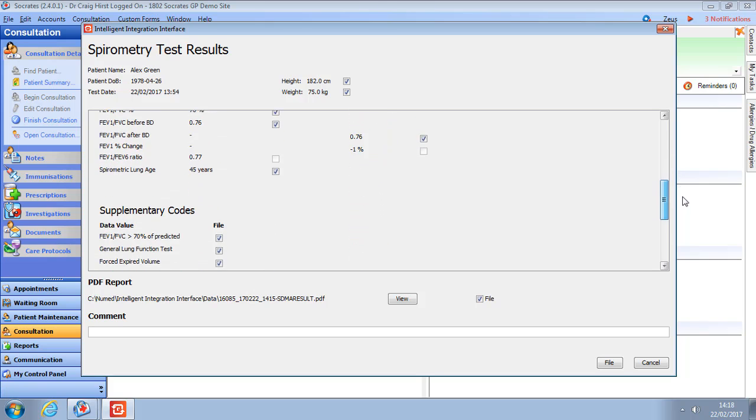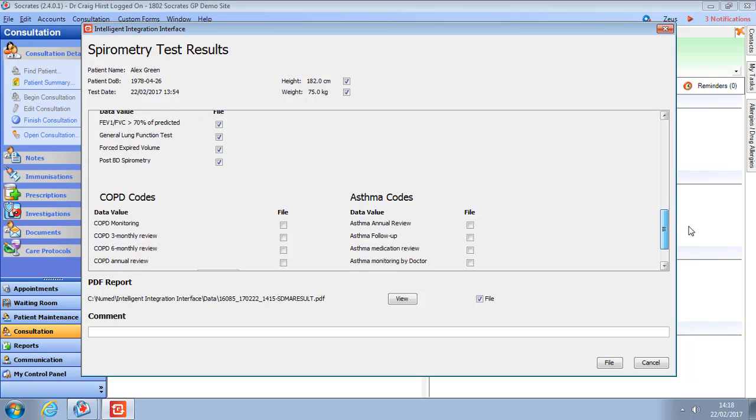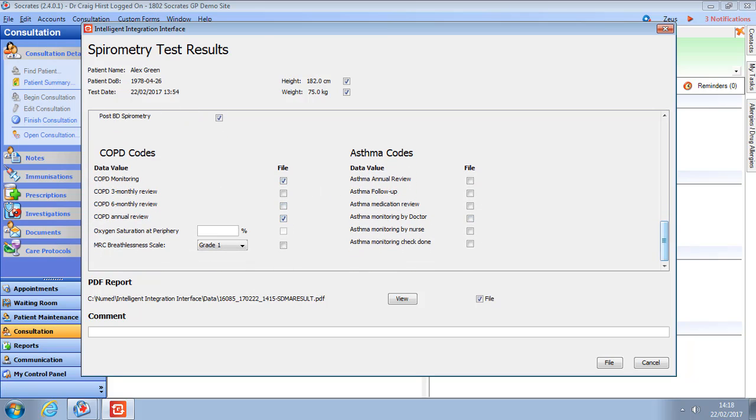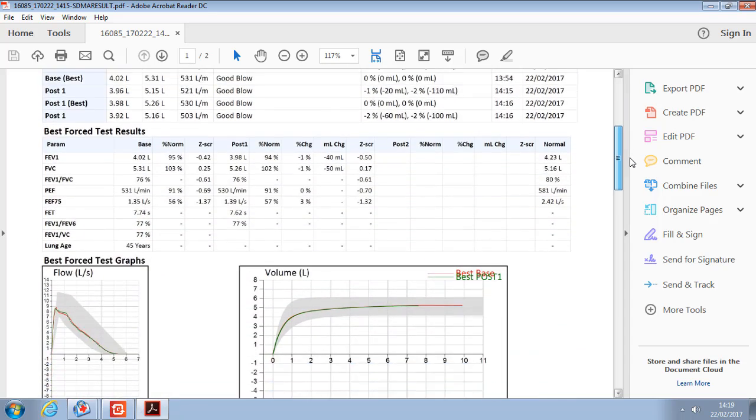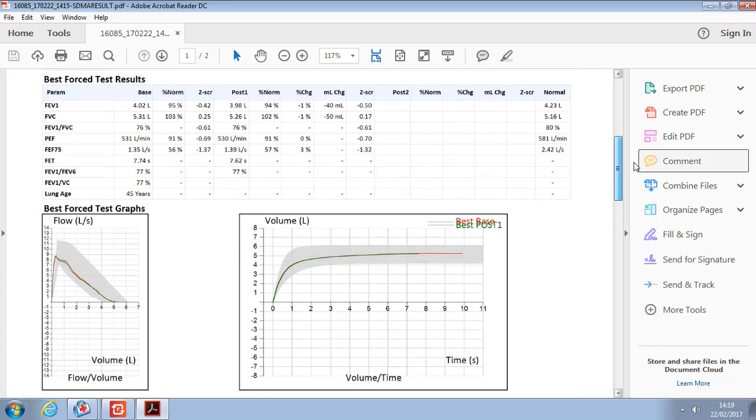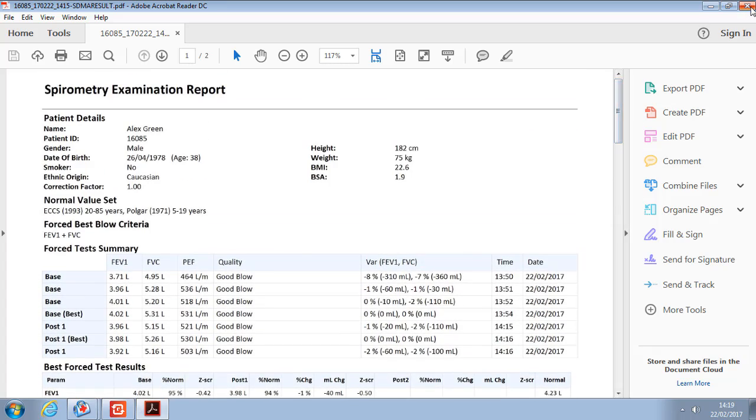Also available are some options to file data entries relating to COPD and asthma monitoring. An oxygen saturation reading taken from an external device can be entered here and the data filed alongside the spirometry data. The MRC breathlessness scale can be selected from the drop-down box and the grade selected will be recorded in the clinical system. The PDF report can be previewed by clicking the View button. The PDF must be closed before the results will file.